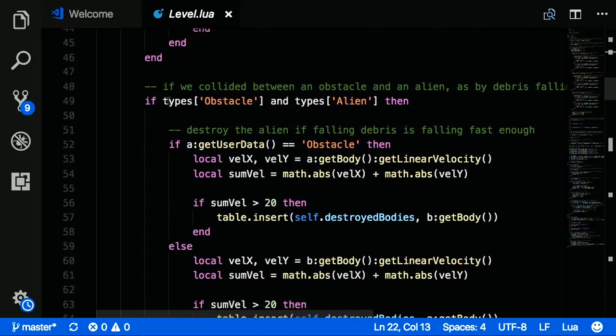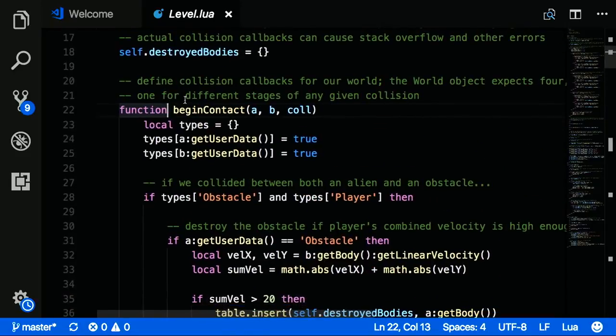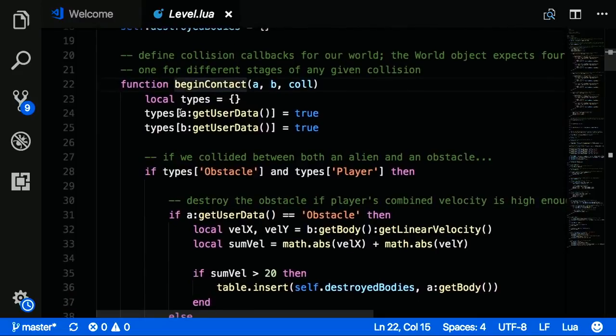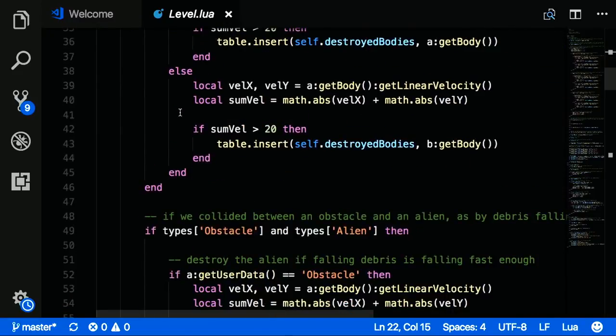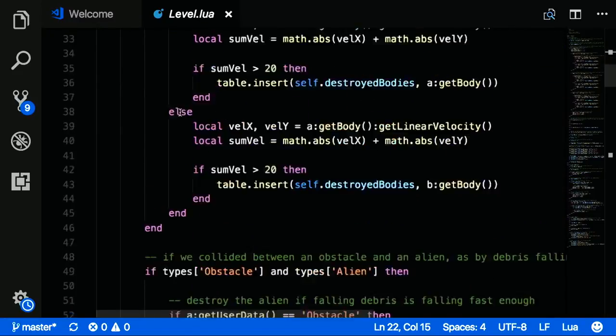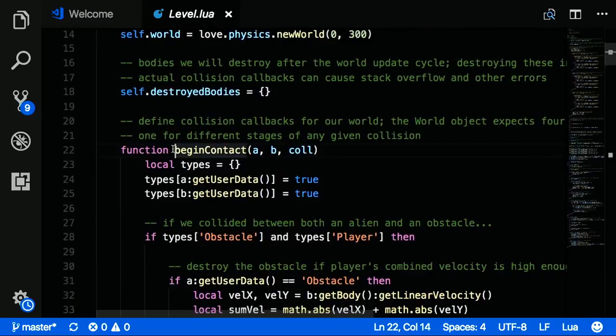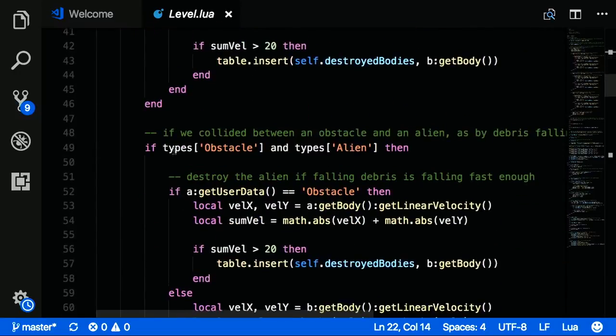Really, you do whatever you want to. In this case, we're just defining the collision callbacks here inside of our init, but you could put them most anywhere you want to. You could have them outside of the class. You could have them wherever you want. You could have them be global functions in your main.lua, which I don't know how I feel about that, but you could do whatever you want to.